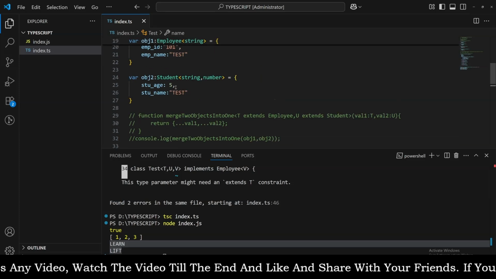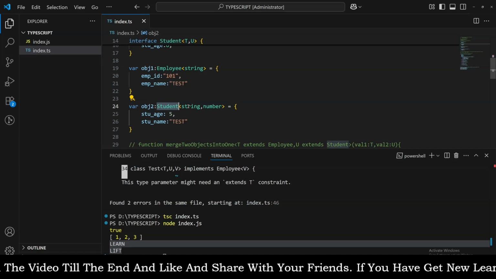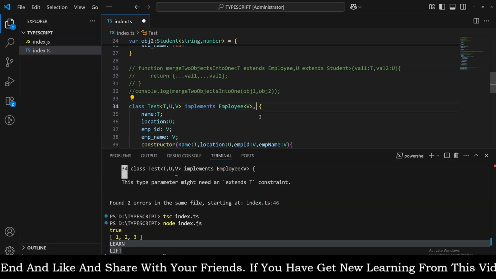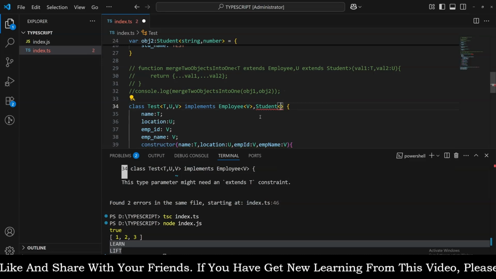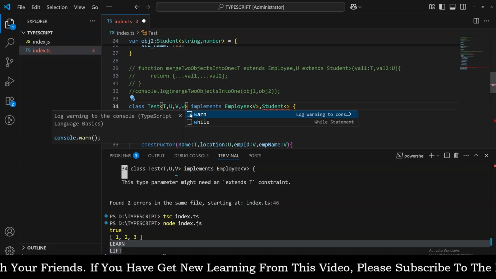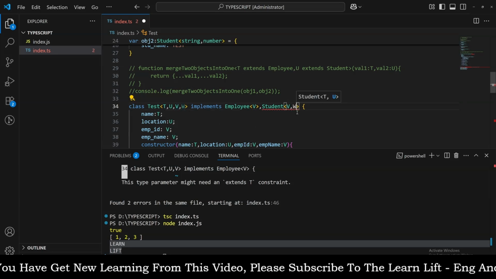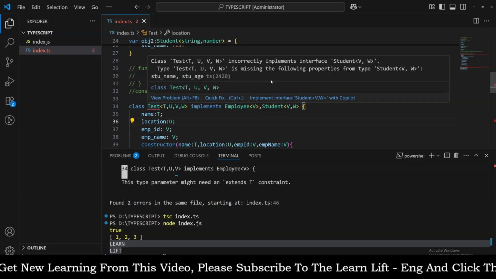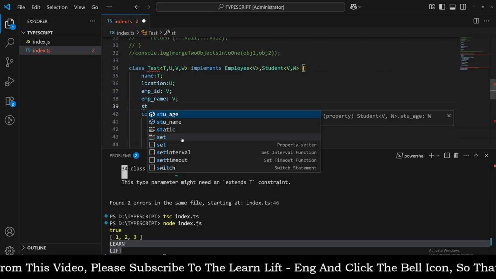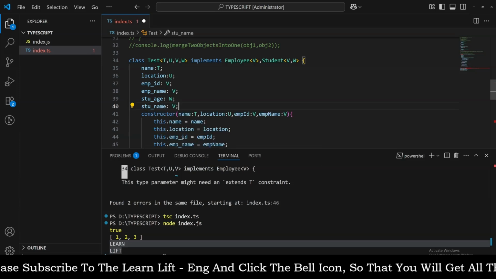So now let's say we need to implement this student interface as well, which has two types. So let's say comma student, and here again we need to pass two types. Let's say V and W. Let's pass V as the first type and then W as the second type. Now we need to implement these two properties, the student name and student age. Let's say student age is of type W and student name is of type V.